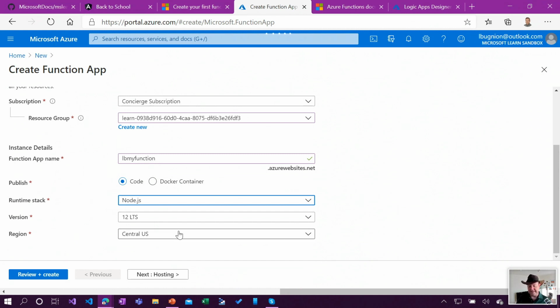So now we are choosing that. And then the region, we have something like, I forget now, something like 64 regions by now worldwide. You typically want to put an application close to your users to reduce latency.